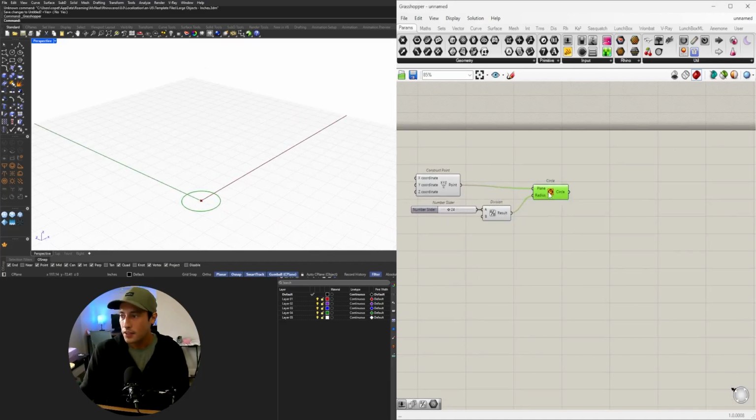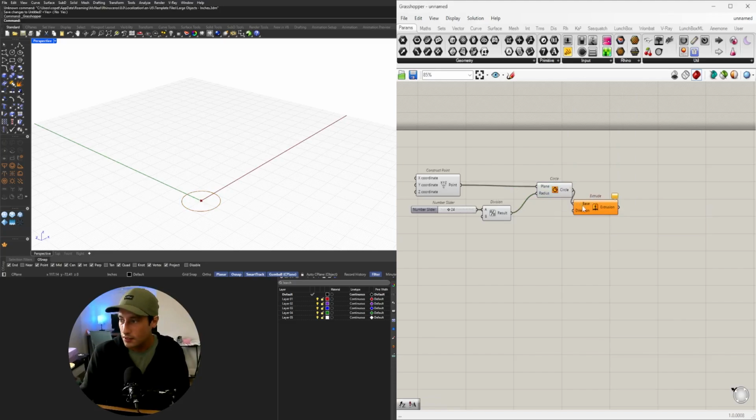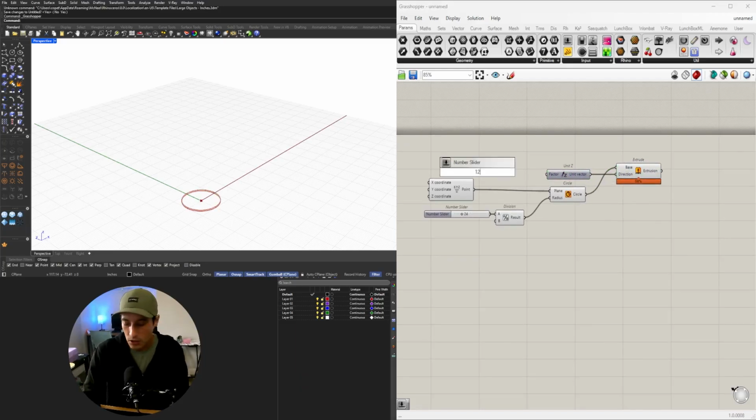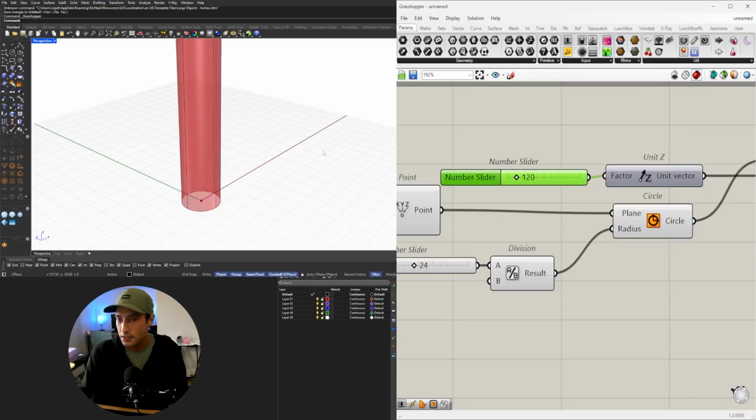And now let's take this and extrude it up. So we'll go to extrude, up in the Z direction. And now we can use the value. So I'll go 120. That will be the height.